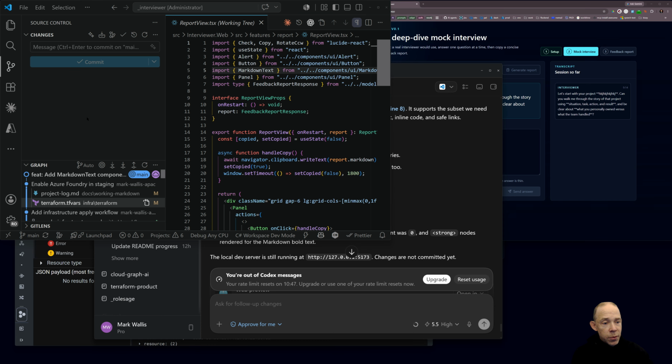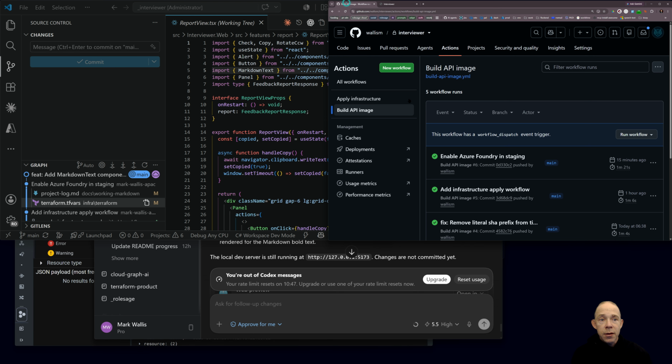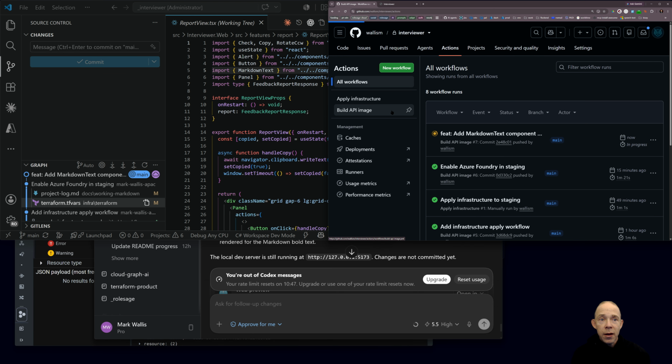Push that up, it'll create a new build, and it should deploy it, which is the thing that I really wanted to test here, is our process. So coming out here, it's not going to apply the infrastructure. That's a manual thing that we choose to do when we need to do it. You don't necessarily need to or want to run the infrastructure deploy every time you do a code change.